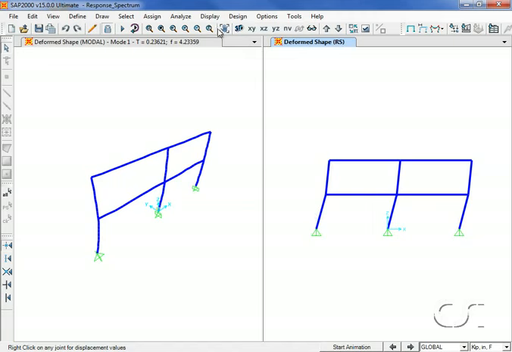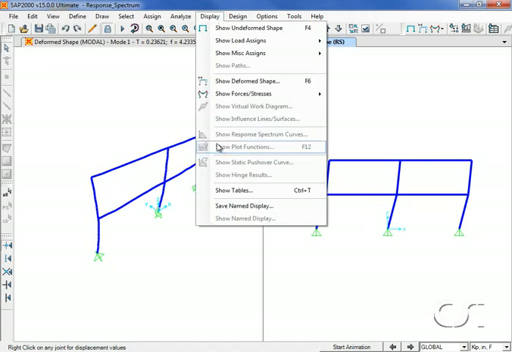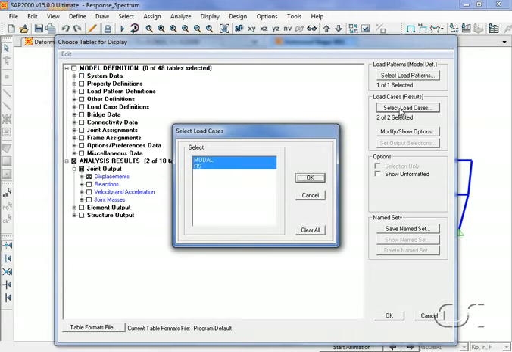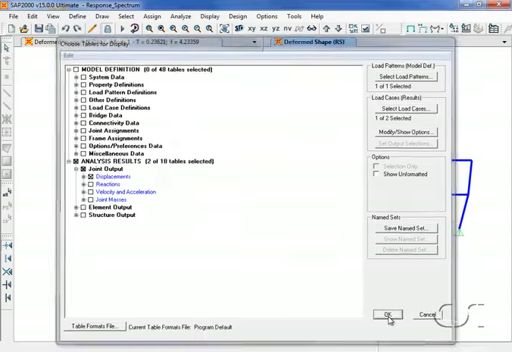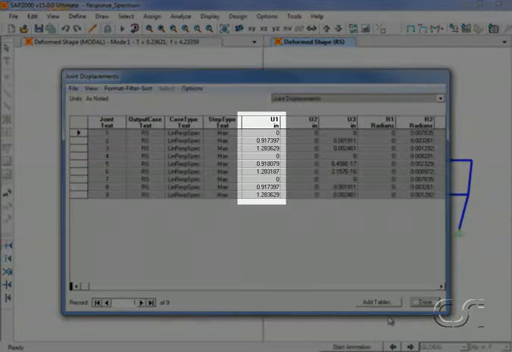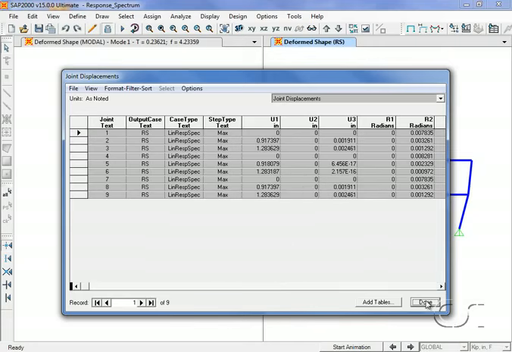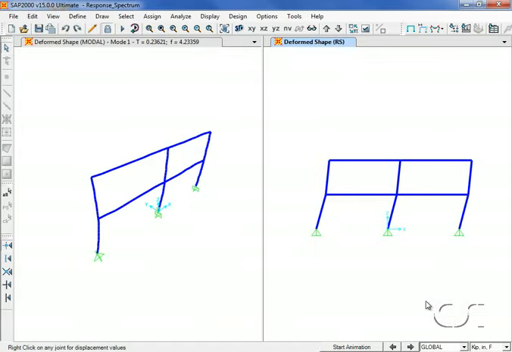We can also view the output in tabular form. Again, we will use displacements. Here, we will ask for output for just the response spectrum case. Note that all values are positive. This is due to how modal results are combined. This concludes this tutorial on response spectrum analysis.